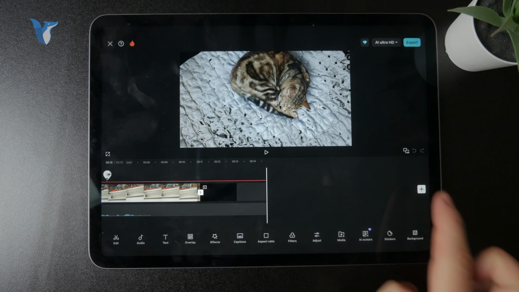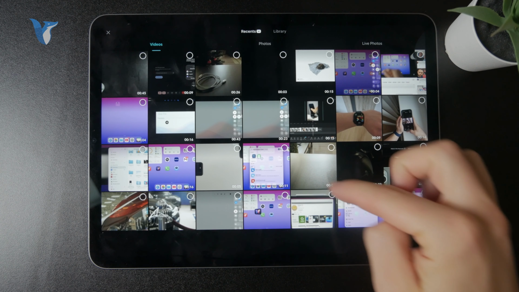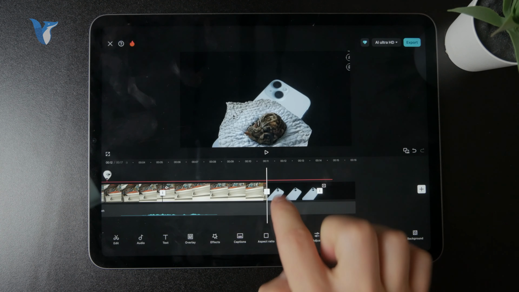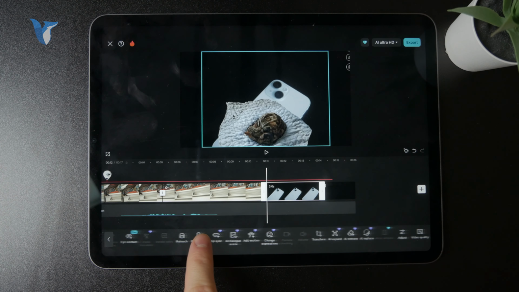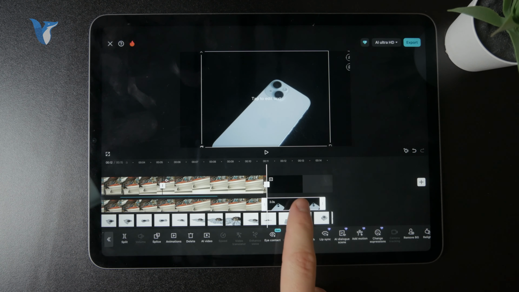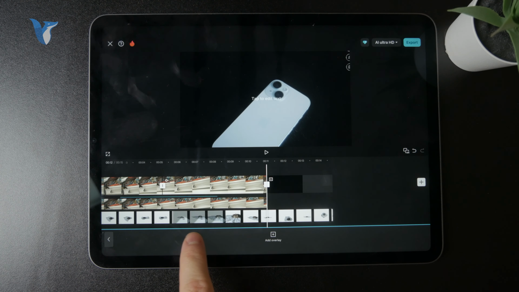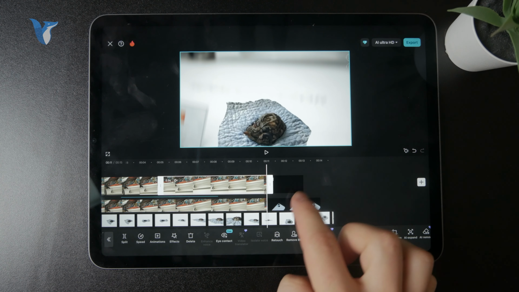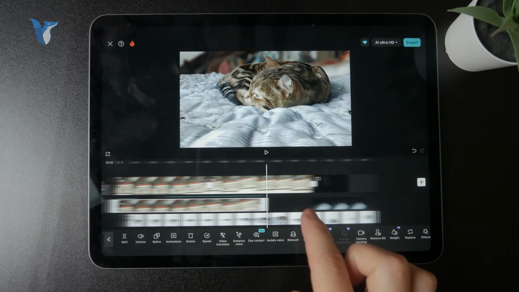Then I'm going to click on a plus and bring in some new things. For example, I can bring in a photo, which is going to be from my actual gallery. Then it's going to be appearing at the end of the timeline. So I can select it, click on overlay, so I can put it on the top of my existing clip. And the point is that I can play around with it and also animate it using the keyframes.